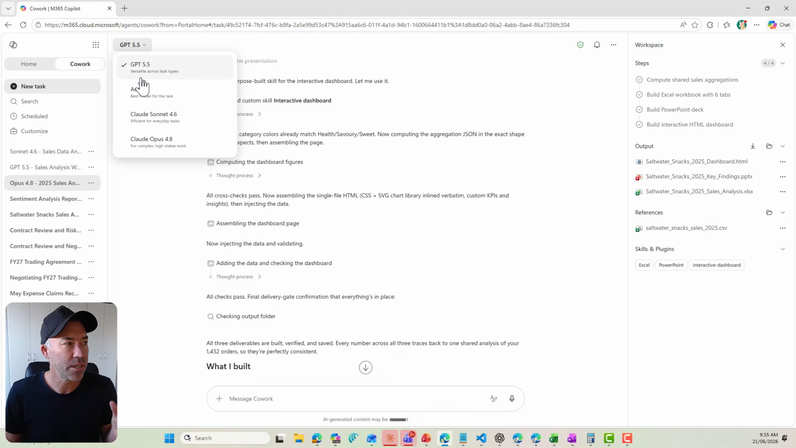So we've got GPT 5.5 for versatile across task types, so your general type of things. We've got Auto, which is like your orchestrator sitting over the top, and it will determine what model is best depending on what you're trying to do. We've got Sonnet 4.6, efficient for everyday tasks, and Claude Opus 4.8, like I said before, for the more complex, high stakes tasks. So let's put these individual models to the test with exactly the same process.